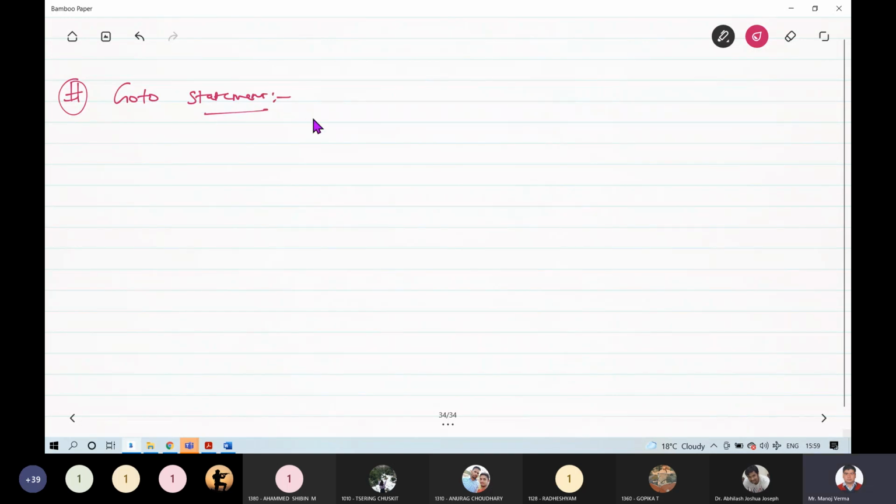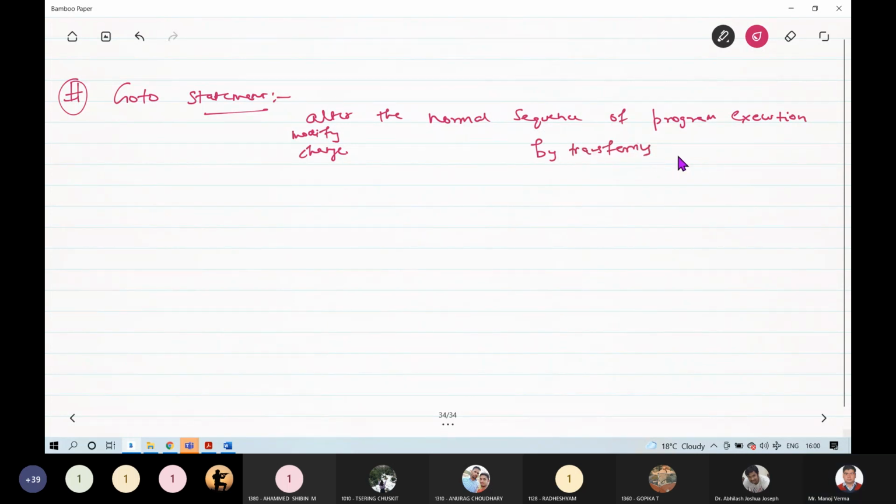The goto statement is used for altering the normal sequence of program execution. With this goto statement, you can modify, can change the normal sequence of program execution by transferring control to some other part of the program.